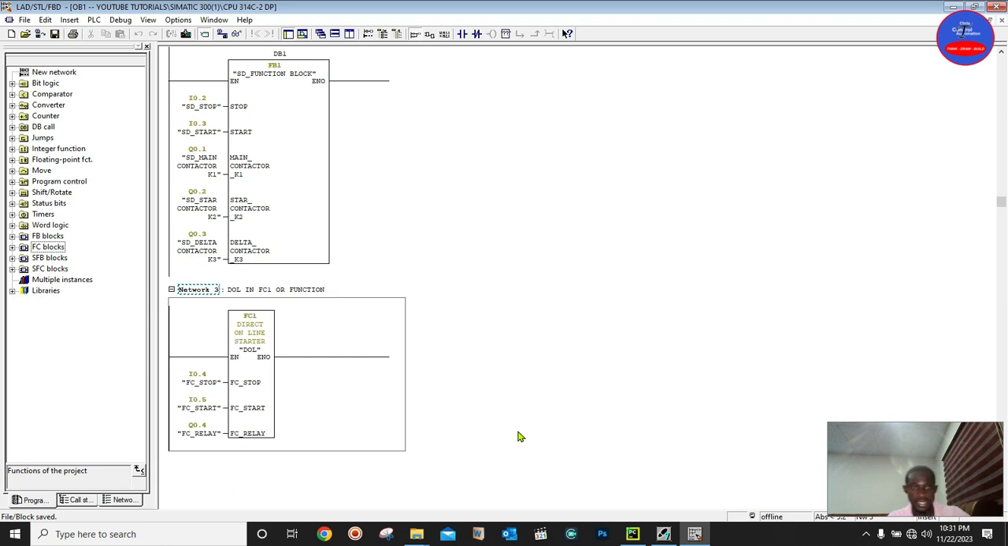Now I'll save it. Let me save it again. Now when you run the program, this FC, the direct online we created, can run because it has been called in the OB1. Without calling it here, there's no way it will work. But these ones will work, while the DOL starter in function will never work. So let's run it.